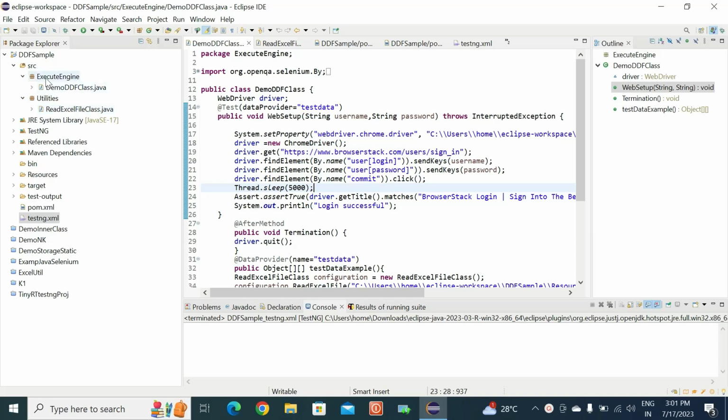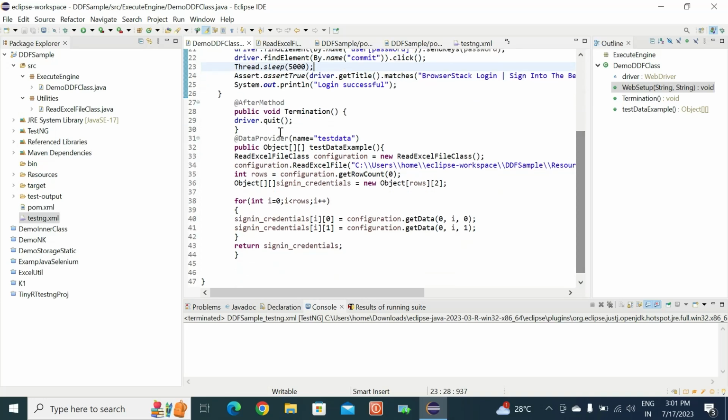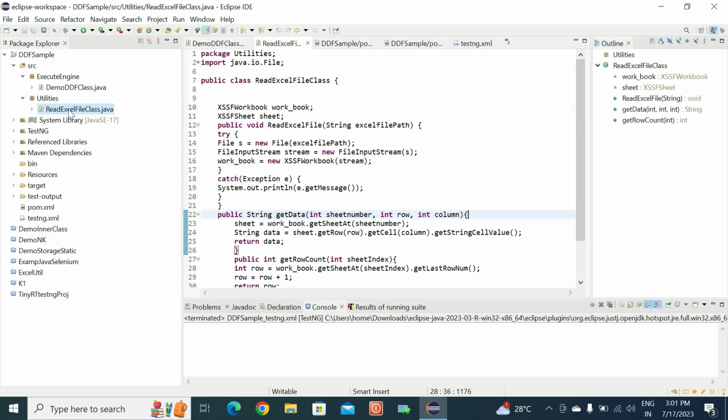We have a separate package, execute engine, which executes my test case. Here, my test case is web setup, and the data provider for it is test data. This method provides the data for my test case, and this is referring to the read Excel file class.java.